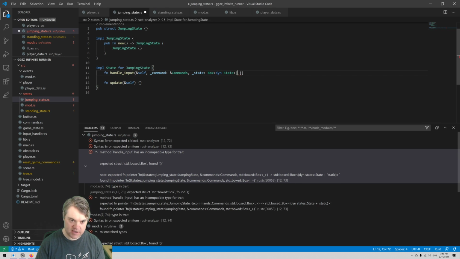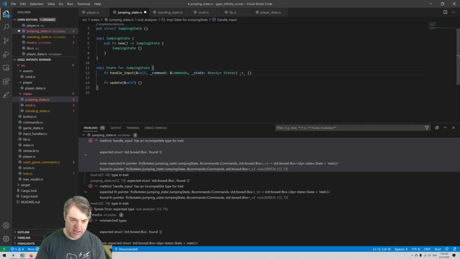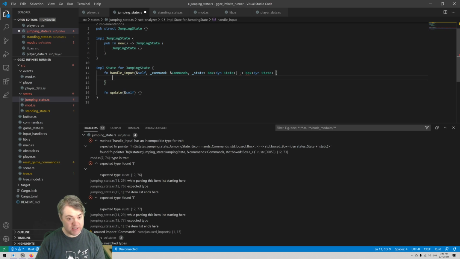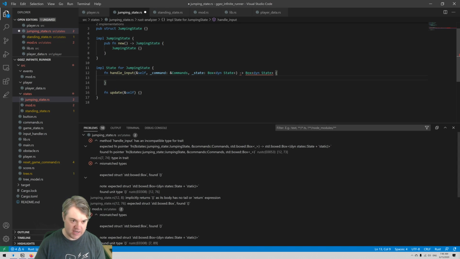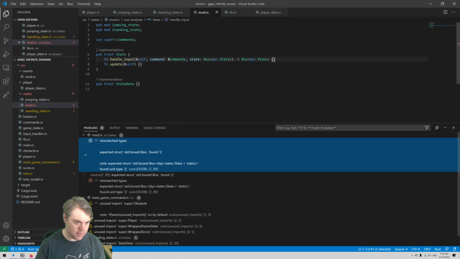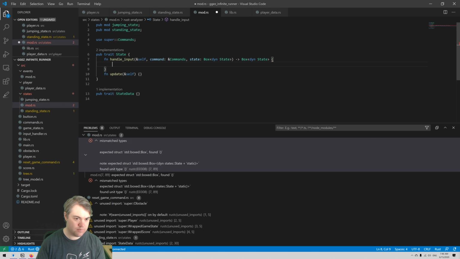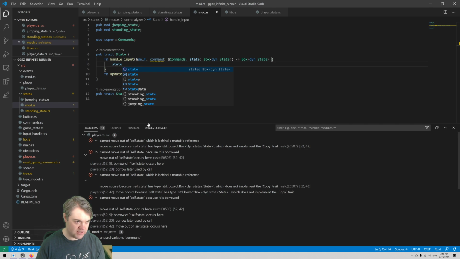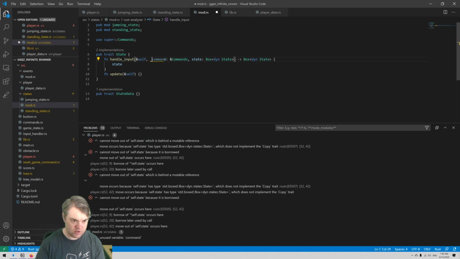So we take in state, and we are going to return a box dyn state, which means in here we do have to return now this state, just to make the compiler happy. Mismatch types for handle input. It's going to be the same thing here. These are jumping states. Command, we're not doing anything with you yet.